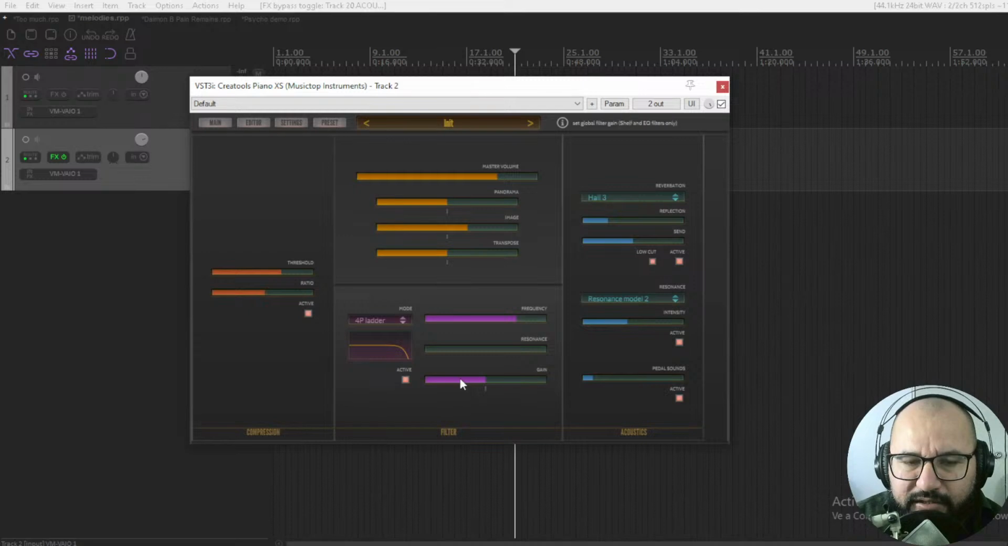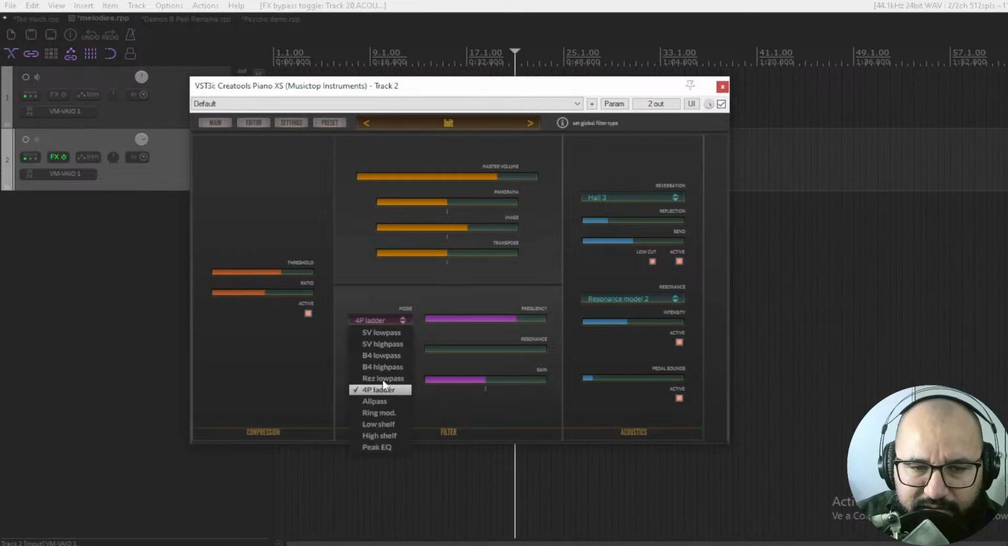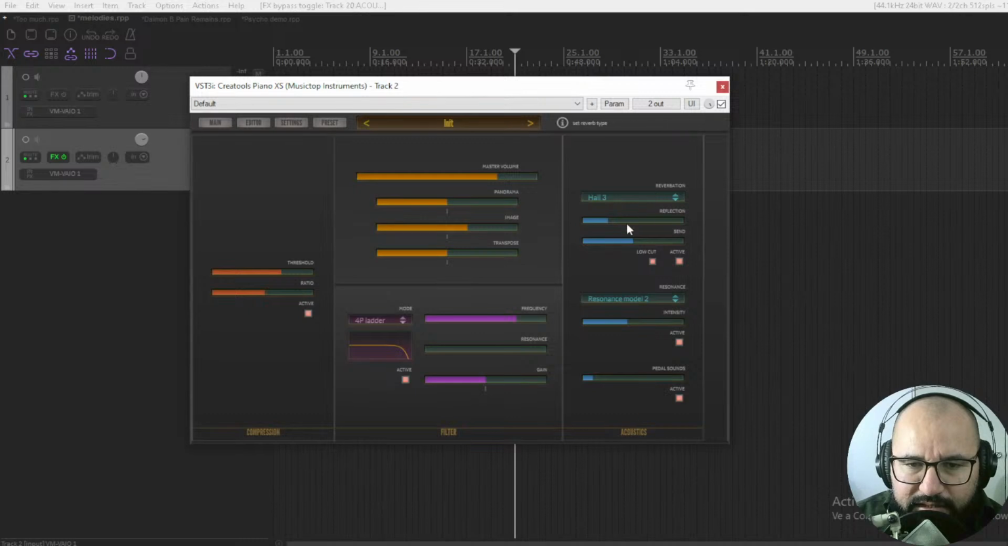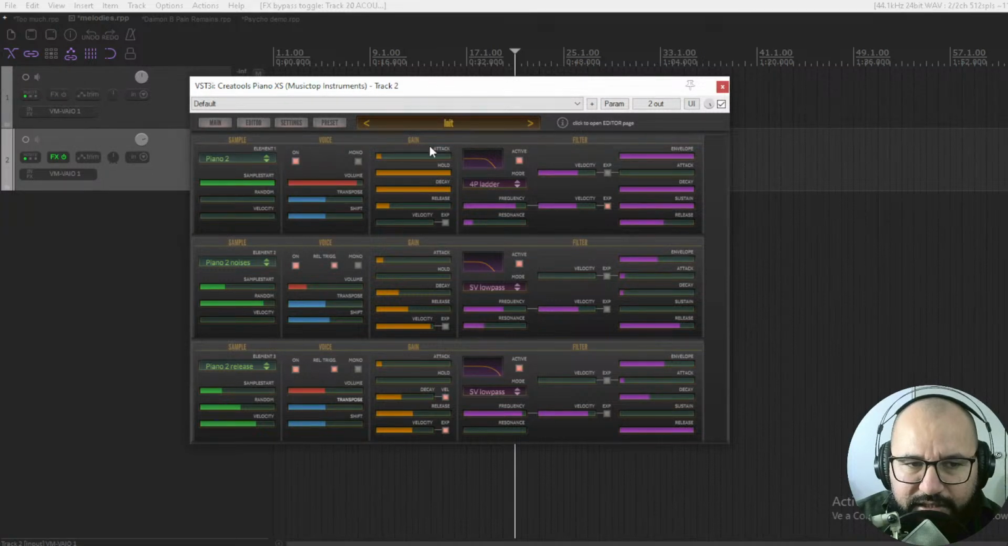Also, it has a filter section with different filters, right? Different EQ curves, frequency, resonance frequency, and gain. And there is a whole acoustics section with reverb, right? Several types of reverb, also resonance models, pedal sounds as well. And on the editor section you can put different samples on these three sections of the editor.